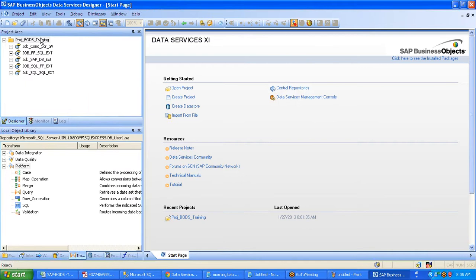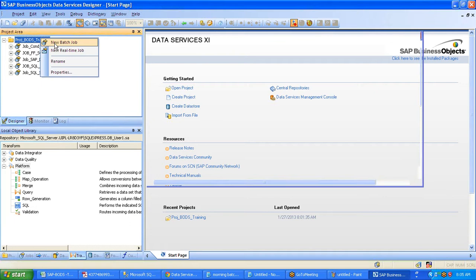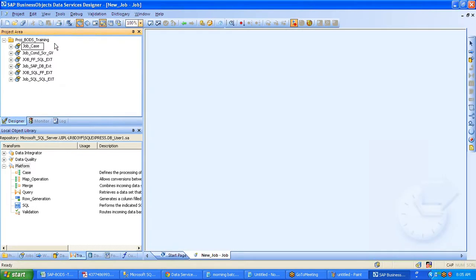So now let us create a job. Right click, go for a new batch job, create a job, and call it job_case_merge. So I created a job, job_case_merge. Now create a data flow, df_case.